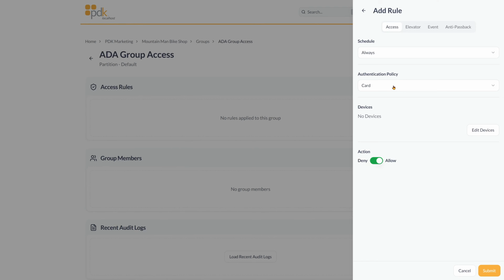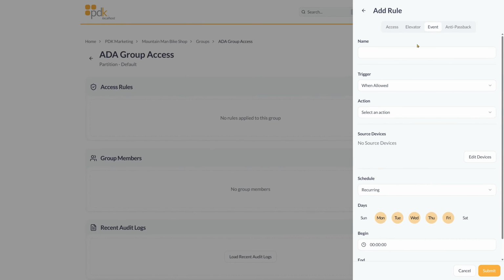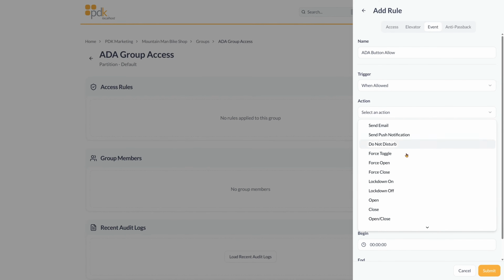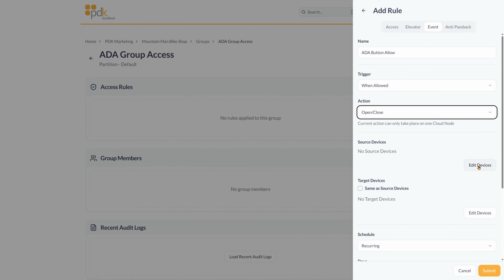It doesn't do us any good to program an if allowed statement if nobody's actually been programmed to be allowed through that door. So we're going to go up top and hit event. This is a group event. We're going to name it something descriptive, ADA button allow. And I'm going to say when allowed, open/close.